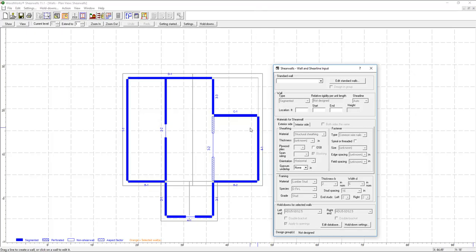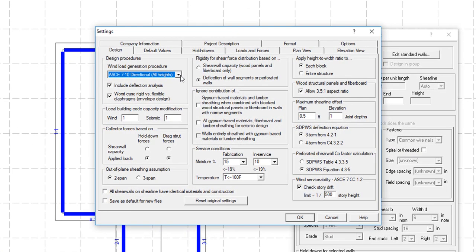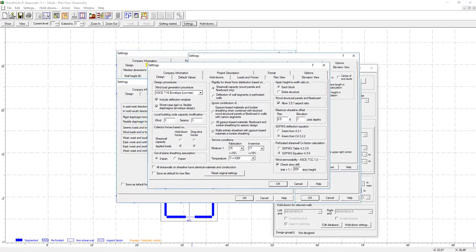In order to precisely design structures, Shearwalls offers a wide variety of design options for you to choose from, such as different wind load generation procedures, approximating the rigidity of shear walls assuming either capacity or deflection based distribution, defining service conditions, working with the 3-term or 4-term deflection equation, and many more features.